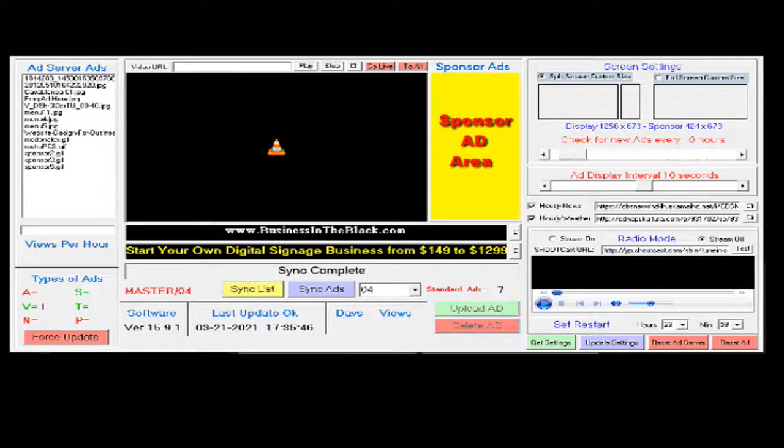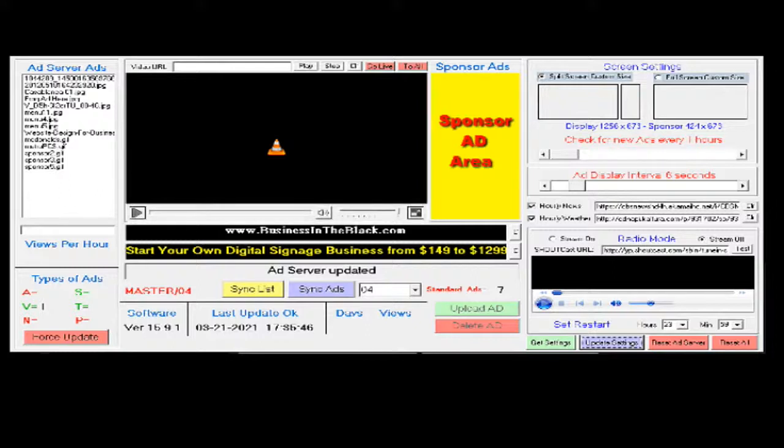And I'll just set that back to like 1. And the ad intervals are at 10 seconds, and I'm going to move that back to about 6. And when I make these changes like this, I just have to hit this update settings, and then the next time it connects for that hour, it's going to update that. Or I can hit reset ad server, and it will do it in real time, like within the 30 seconds or so.